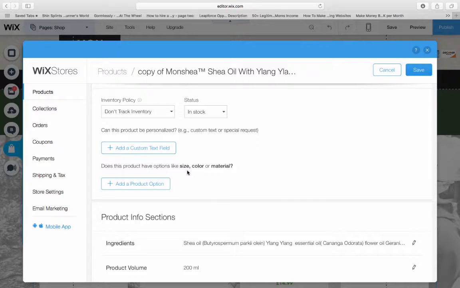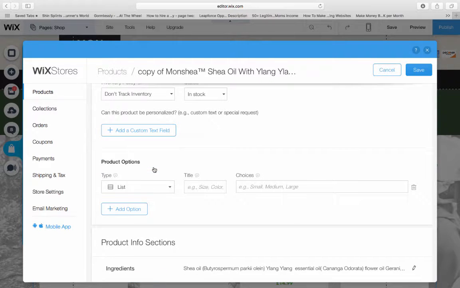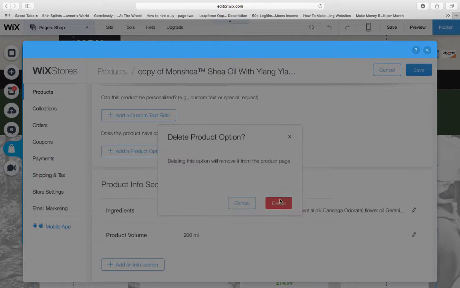And does this product have options like size, color, or material? If it did, then you'd say add a product option, and then you'd say what kind of, let's say it was color, and then you'd add those color choices. It's very straightforward. Delete that, delete.